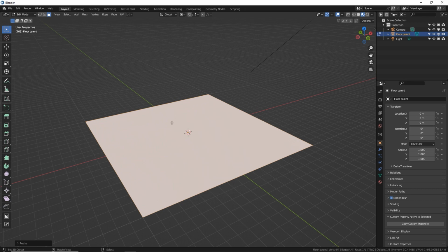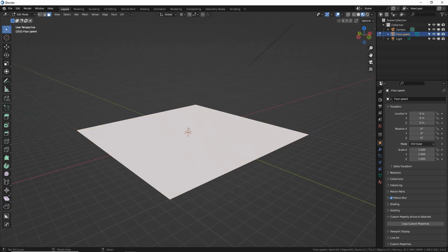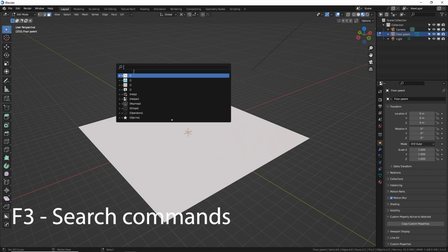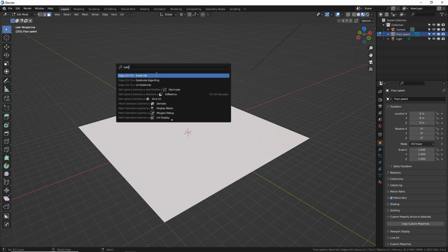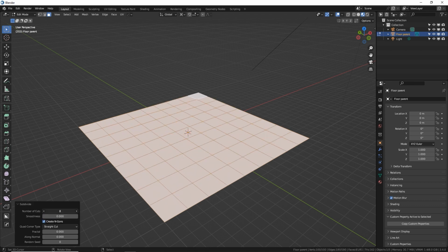So with this still in edit mode, which we're already in, the single face of this plane is already selected. If it's not, you can select it by clicking on it. For me, it's right click, or you can press A for all to select all the faces. We're going to go to our search function, which is F3, type in subdivide, and there it is, faces or edge subdivide. Now this only divided it one time, which gave us 4 squares from 1, but we're going to turn this all the way up to 9.